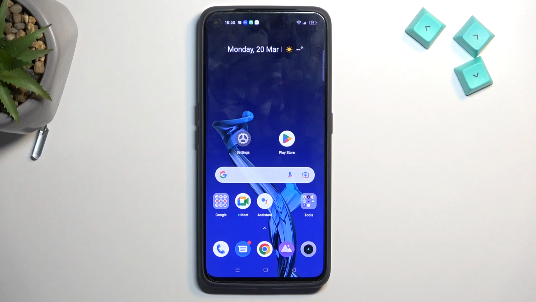Welcome, in front of me is a REALME GT2 and today I will show you how you can import contacts from your SIM card to the phone.